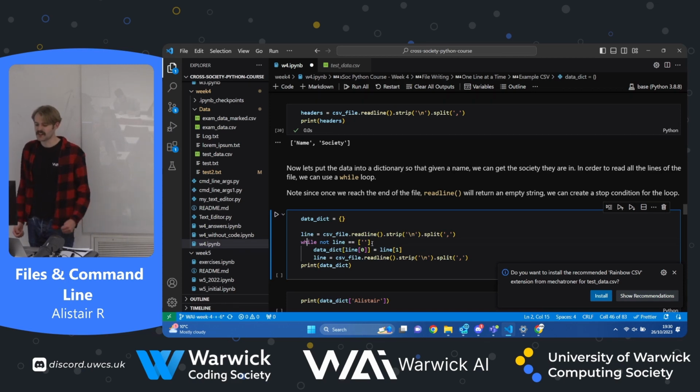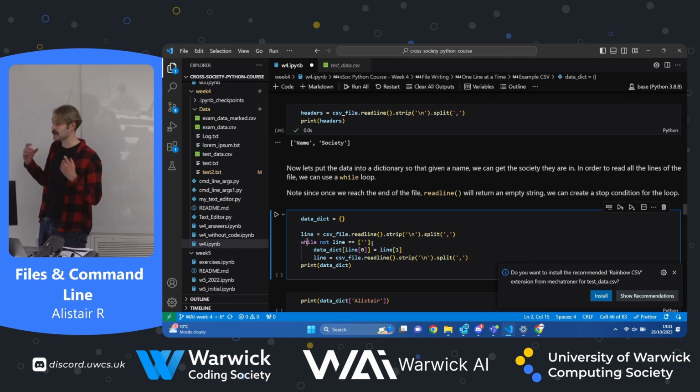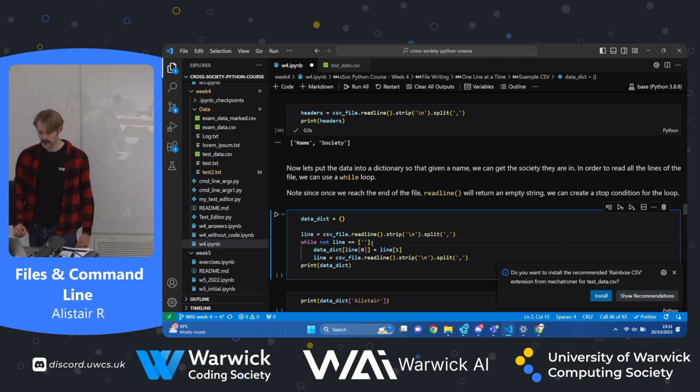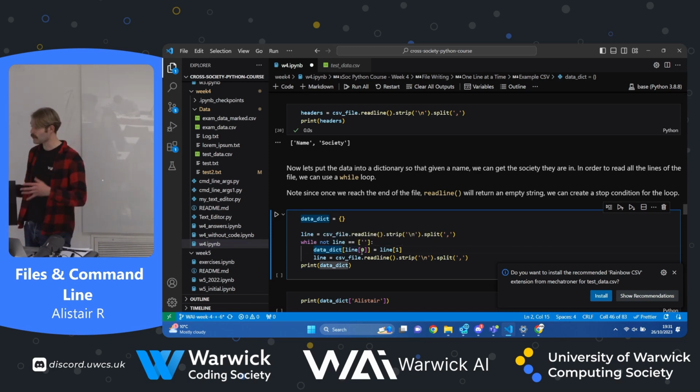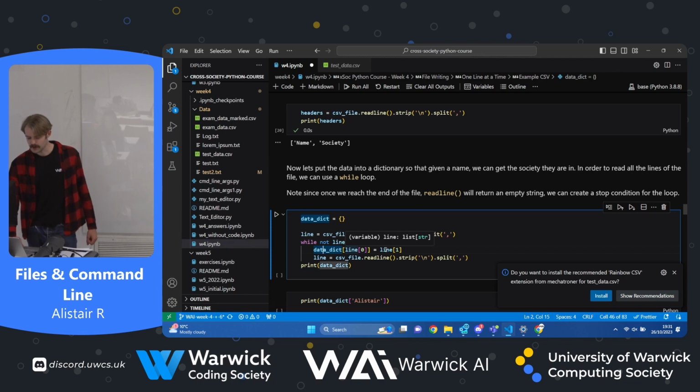So we're just going to return an array with an empty string in it. So we know that that means we've reached the end of the file. Then we're going to put our data into the dictionary. And because we're aware of the format of the CSV, we can specify that the key for our dictionary is going to be the name and the value is going to be the society.